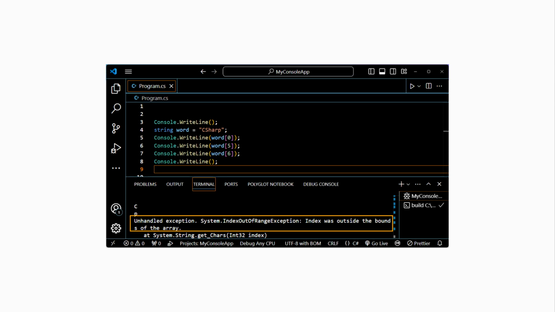One thing to keep in mind is that if you try to access an index that is outside the bounds of the string, like using the index value of 6 in this example, you'll get an error. So always make sure the index you're accessing is within the string's range.